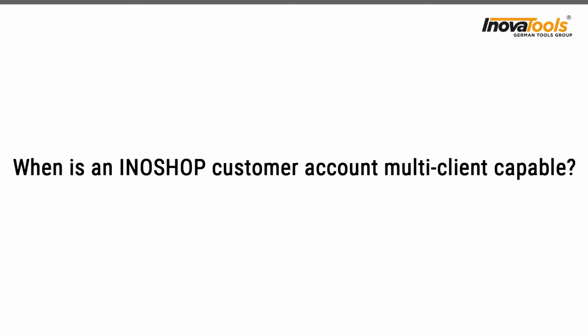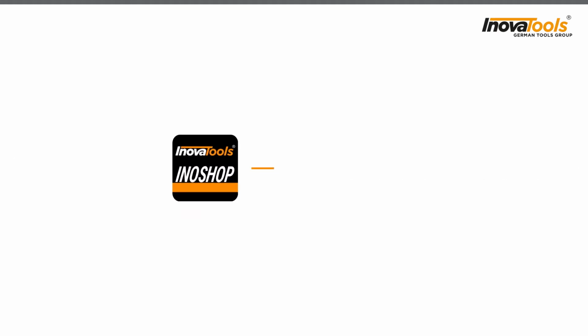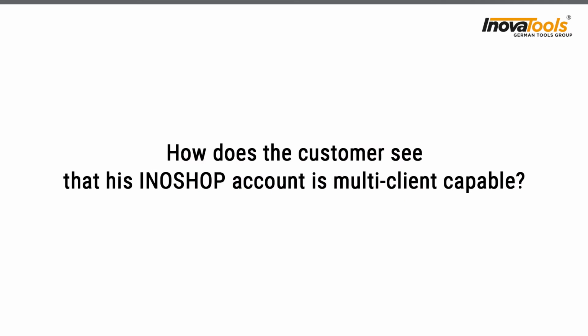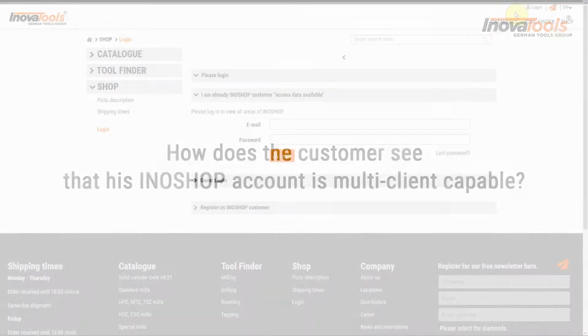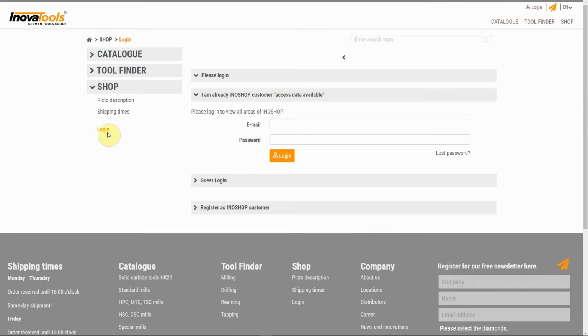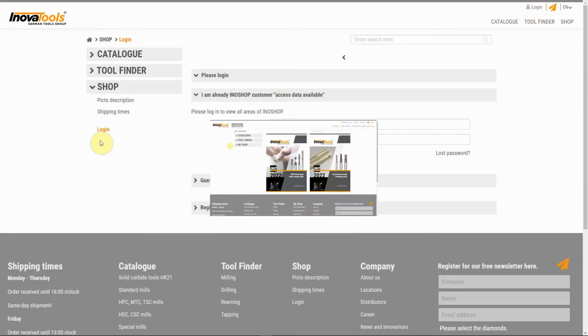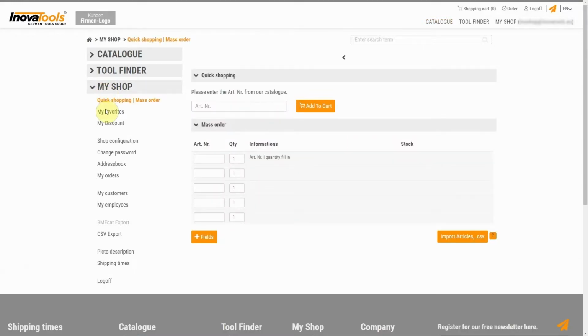When is an INOSHOP customer account multi-client capable? The customer is approved for this by Innova Tools in the INOSHOP system. How does the customer see that his INOSHOP account is multi-client capable? The customer must register in the INOSHOP with his login data. Then the sub-menu item My Employees is shown under the menu item My Shop.